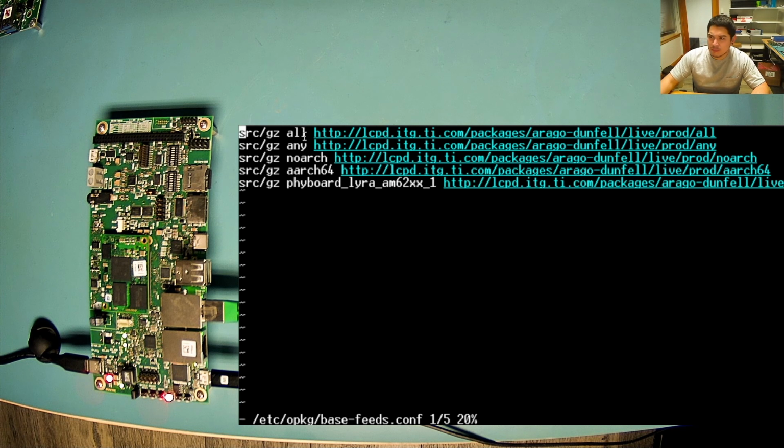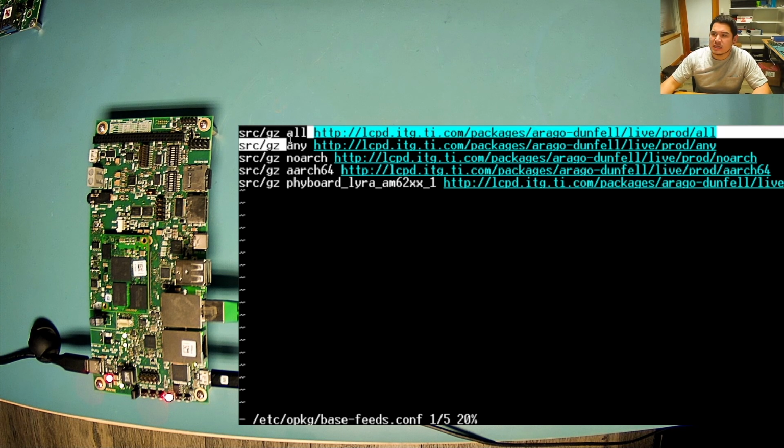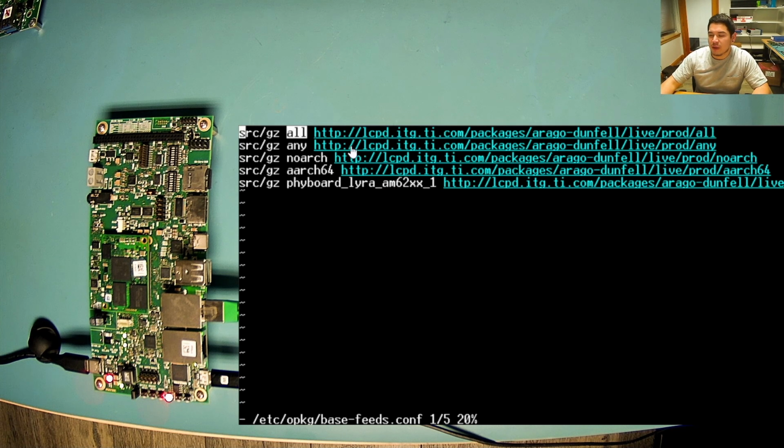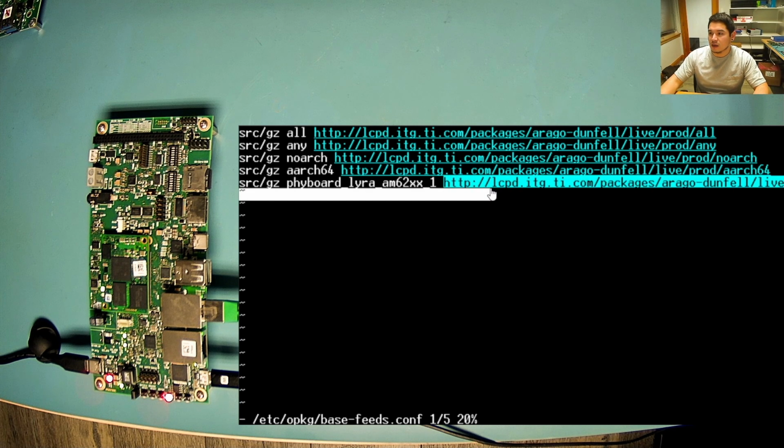But anyway, the packages are organized in these categories where the package is either applicable to all systems, some are going to be applicable to no architecture in particular, some will be applicable to only the 64-bit architecture, and then some packages are going to be very hardware specific, and so you'd have that associated with the machine config used in Yocto.